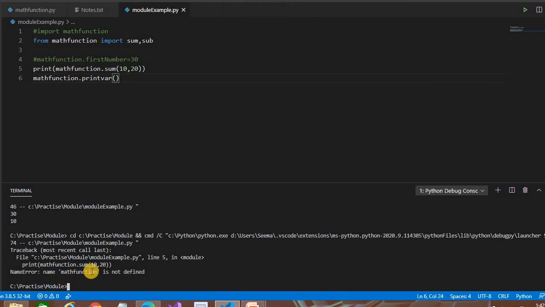See here, name math function is not defined because we have commented it out. So how do we access this? We just have to write add, without this, because we have specifically imported only sum and sub. We cannot write this, because we have not imported print var. For doing this, we have to import this also. Now it will work.